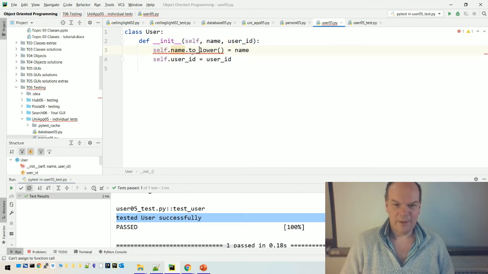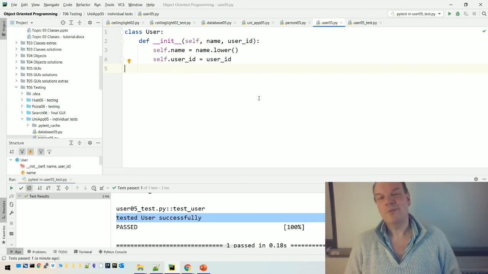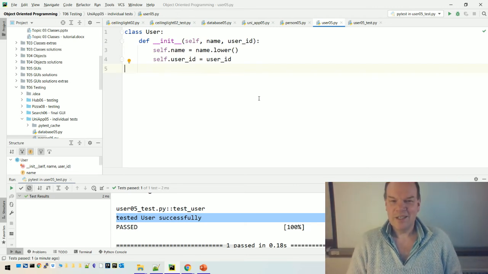Oops, no, other way around. So suppose, put it there. There we go, that's what I meant. So suppose somebody's come along, they've changed our class, and they've changed it so that it now takes the name that's passed in, which in our test is dummy name, and it turns it into lowercase and then stores that. So the class is still functioning, but now it's only storing lowercase names.